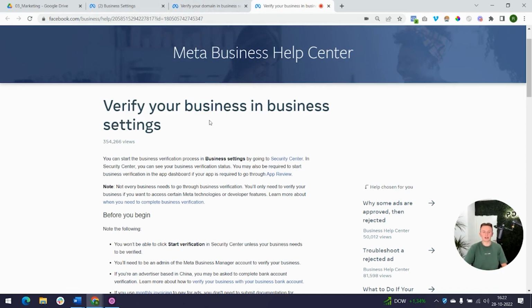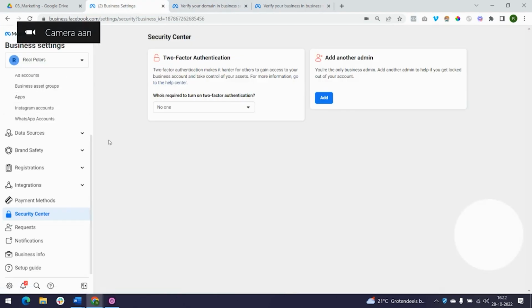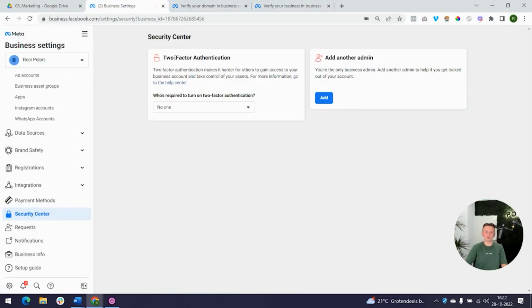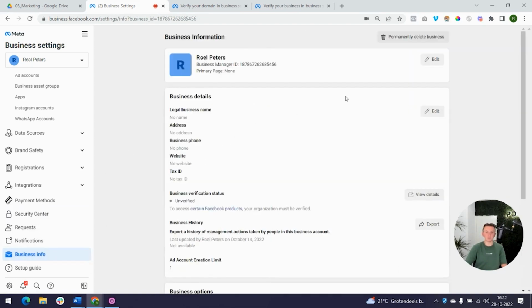Or if you have multiple ad accounts, just like we have, it just helps a lot. So those are basically the first two things. Then what you also need to do is make sure to set up two-factor authentication. That really helps as well. And obviously make sure to fill out your business info.